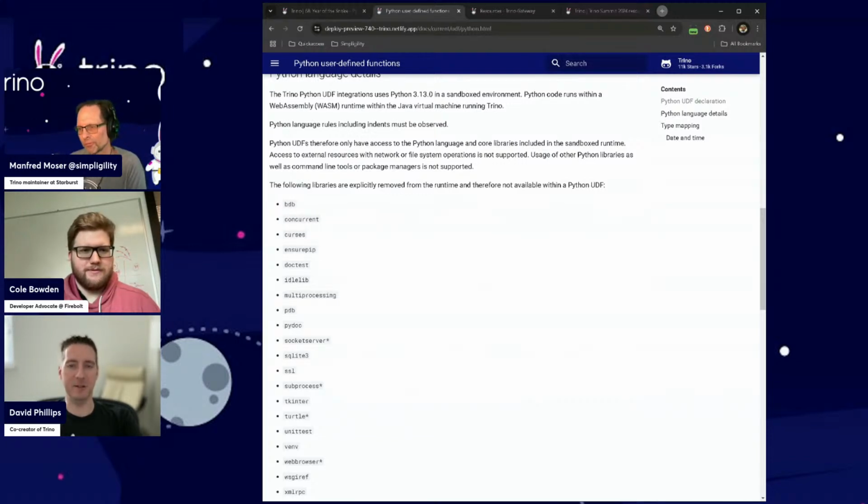Exactly. Administrators of the cluster wouldn't be happy if users could do a bit of Bitcoin mining on the side or something. Exactly. And I'm assuming Python packages also do not function here. So you can't go write and publish your own package and import that?